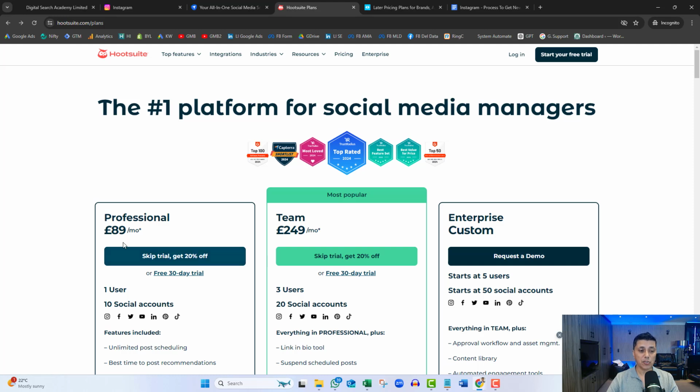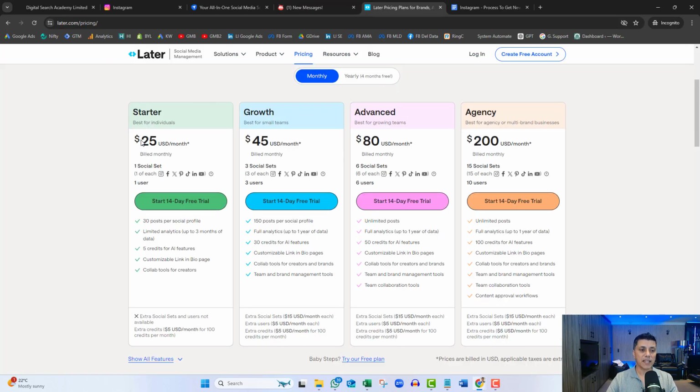Again, we've got Hootsuite from £89 a month, right? Their most common one is £249 a month. Now, just imagine what this would do for your business. Or if you're setting this up as a sideline and you're getting £249 a month by simply letting somebody use your service. And then you've got an enterprise or custom version. And then you've got this other company here who's charging from $25 to $200 a month.